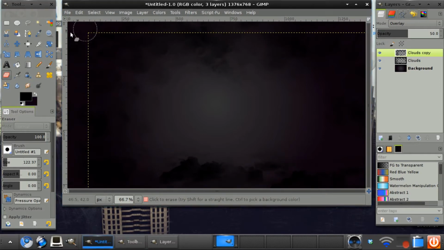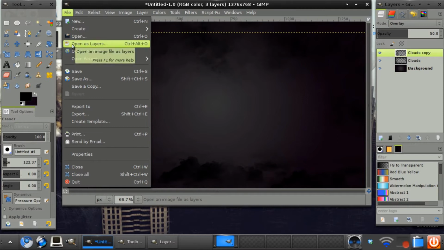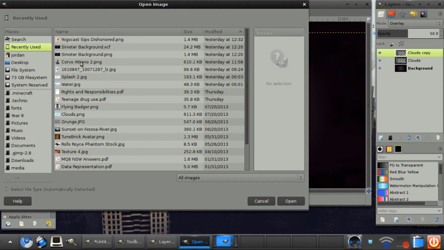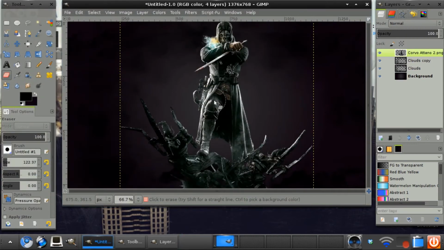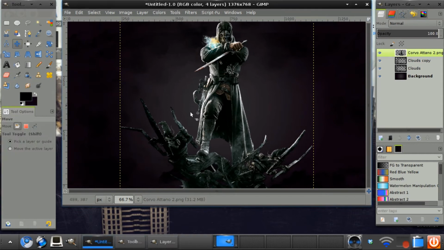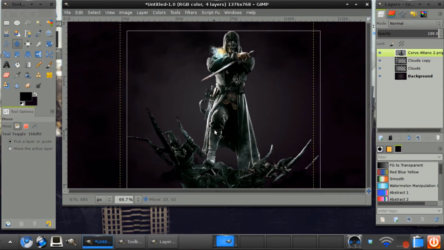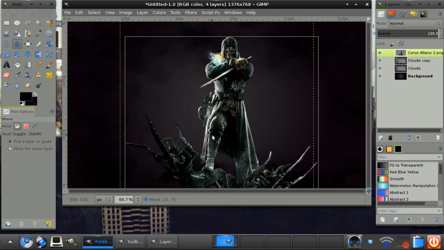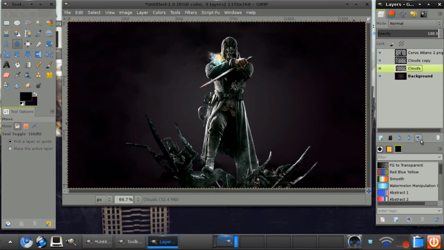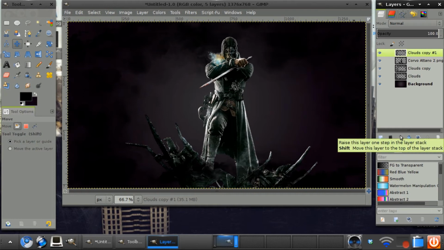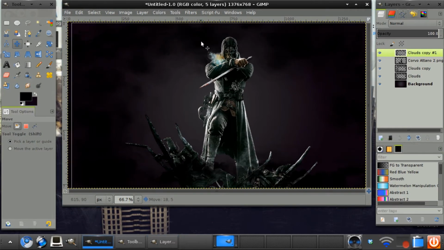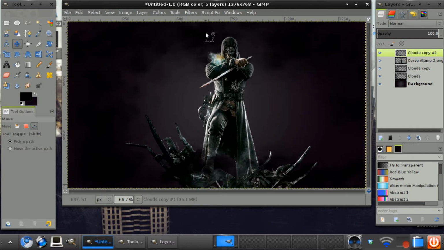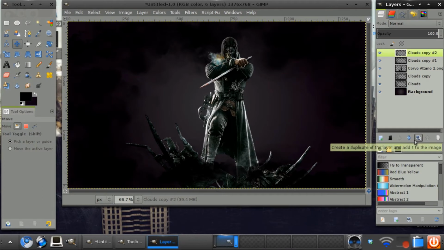Okay, cool. The next step in the process is you want to open up your sinister looking render. Cool, so I have my render right here, and you simply want to move Corvo down like this. Make sure this one rat and this rat are quite visible, it adds to the sinister look. Then copy the clouds layer and move them above Corvo. You want to just duplicate that.